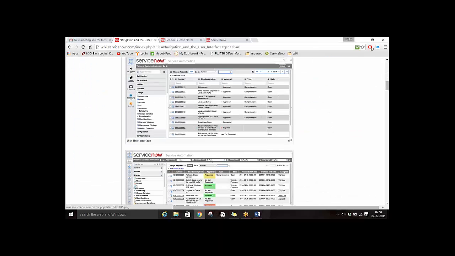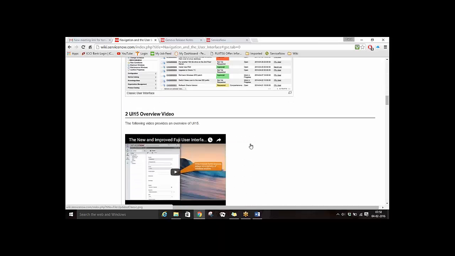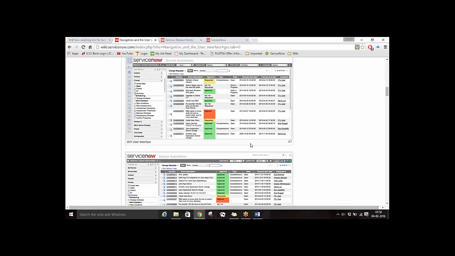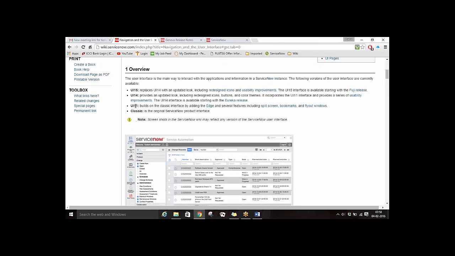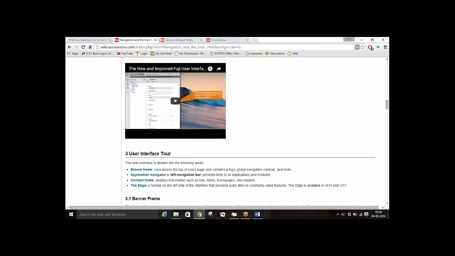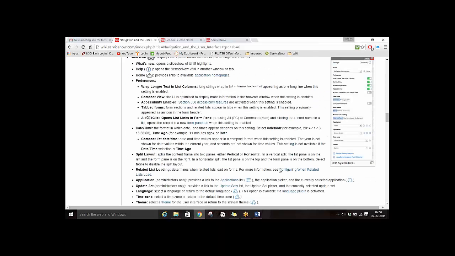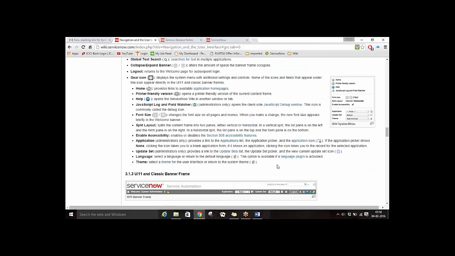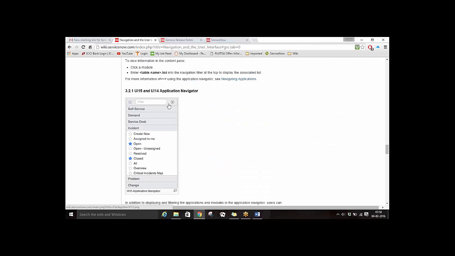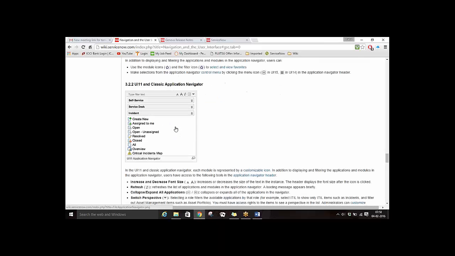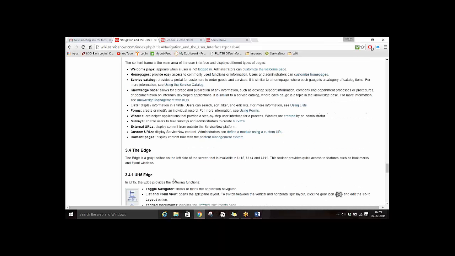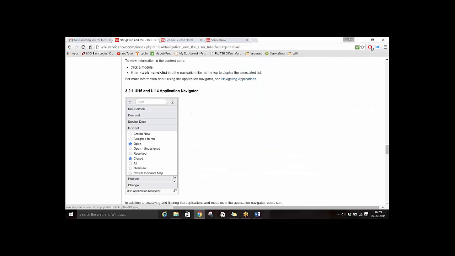I think this is an older UI. Let's see. This is basically showing UI 11, UI 14, UI 15 is the current thing that we are seeing over here. Okay. These are all the things listed about UI 11. This is UI 15. So this is the application navigator, that is called the HC. These are the four parts in UI 15.